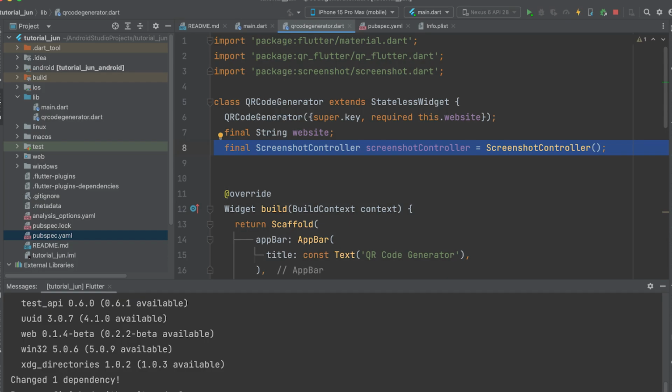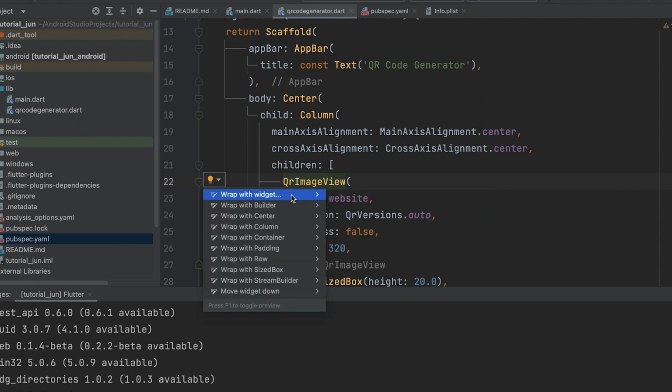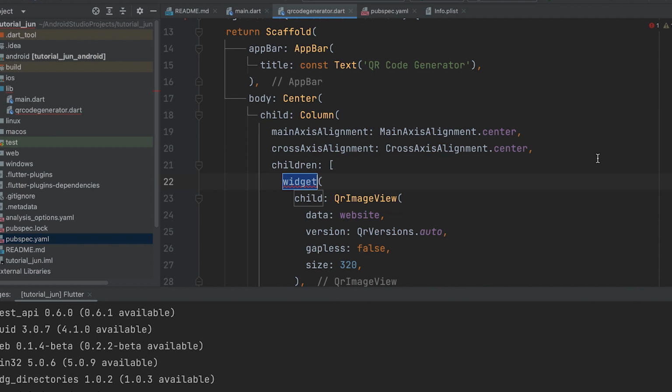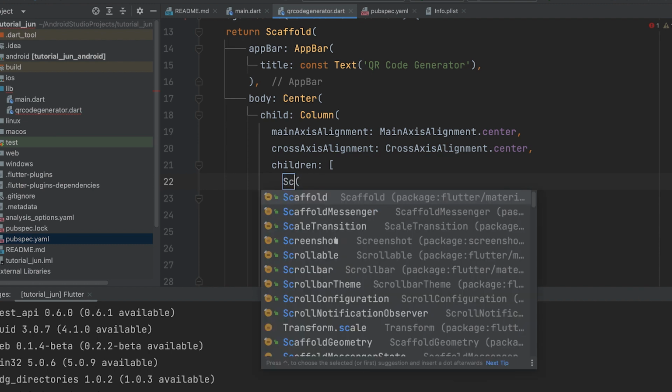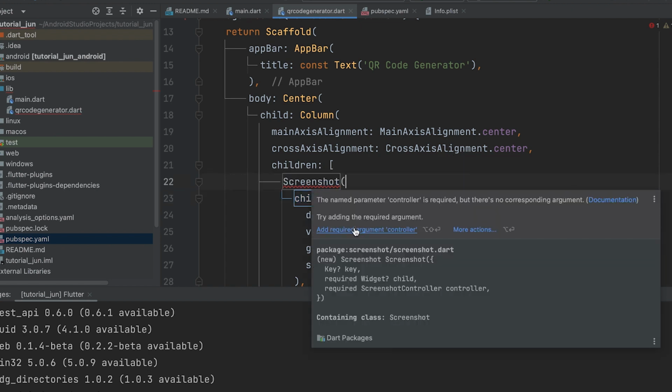Declare a screenshot controller to capture the screenshot. Wrap the QrImageView widget with the screenshot widget because we only need the image of that specific QR code. Pass the controller as an argument to the screenshot widget.